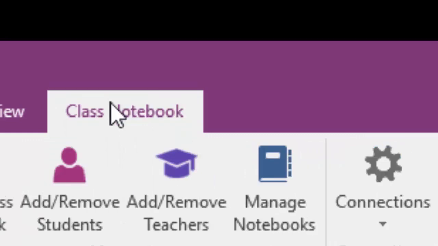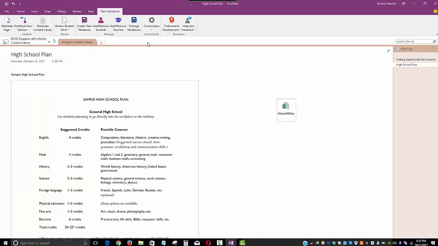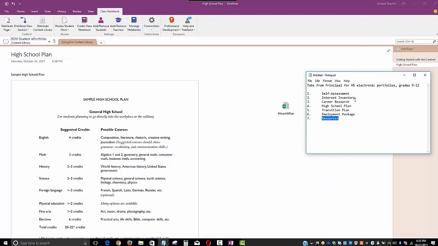It's called Class Notebook. So besides putting things into the content library that students can copy and paste, now with this new tab, the teacher or the student advisor can actually distribute new pages to the notebook. So she could go in and distribute pages into the students' high school plans. She can go into sections and create new sections that she wants to appear in the students' plans. For example, if you'll remember earlier, there were a number of sections that I wanted to have in my electronic portfolios, but I only included 4.